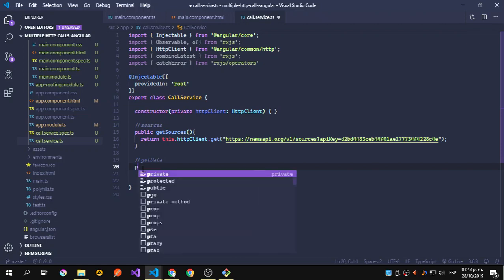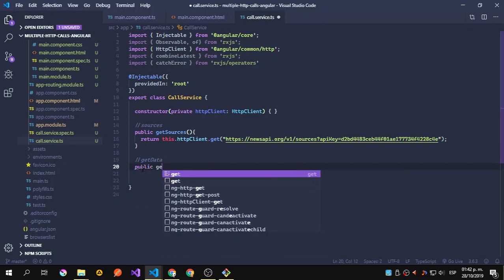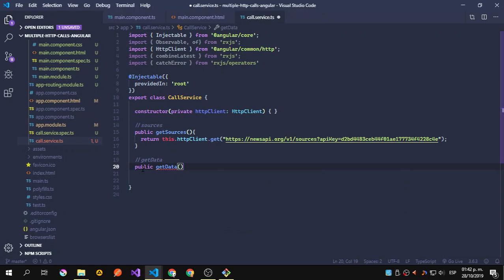What we're going to do now is create the function that is going to get the data from the calls. Here we're going to pass a source, so source one and source two. These are going to respond with an observable of type any. We are not going to get too much into what we're going to pass there, so let's say any, just to get that working.